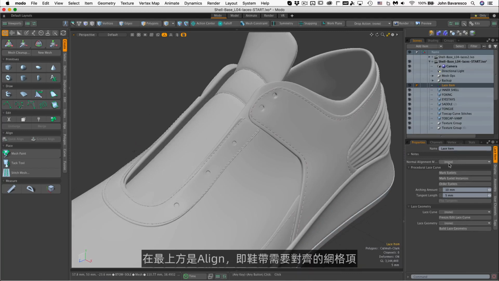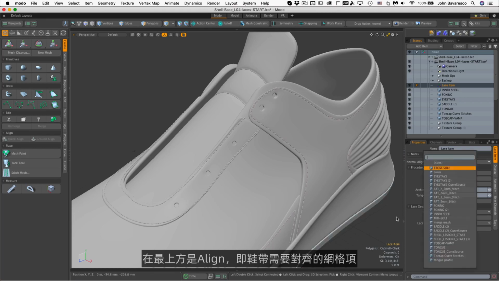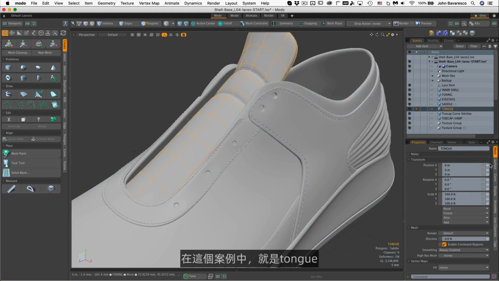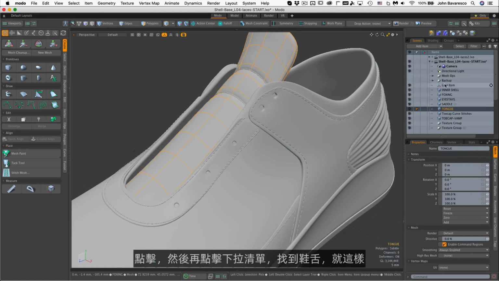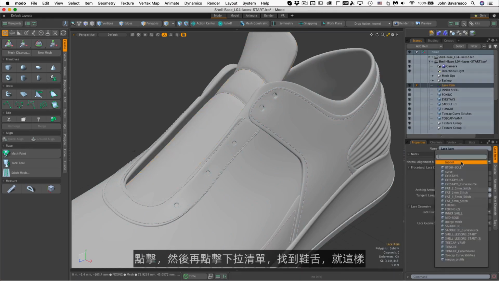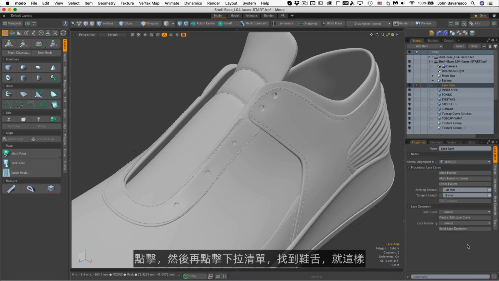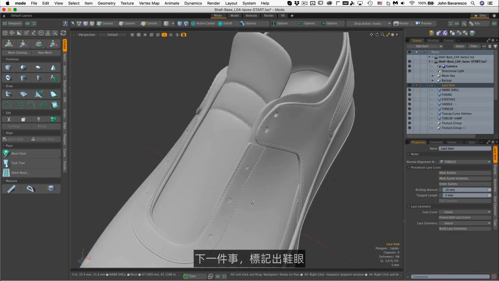So at the top, what we want to do is align the laces to a mesh of some sort. And the alignment mesh is going to be the tongue. So I'm going to click on that to drop it down, go to tongue, and there we are. Now, the next thing we want to do is we want to mark the eyelets.